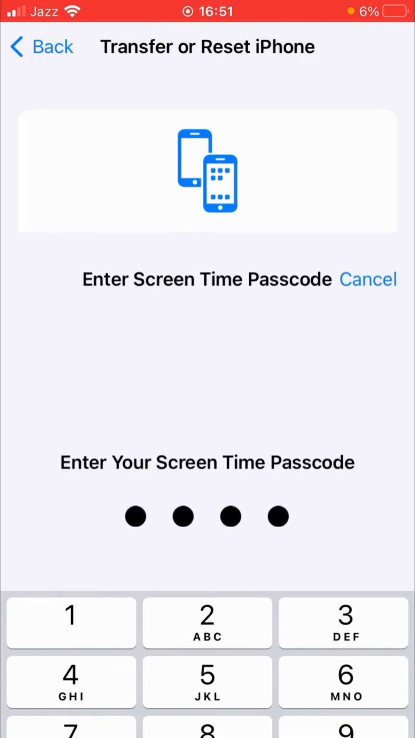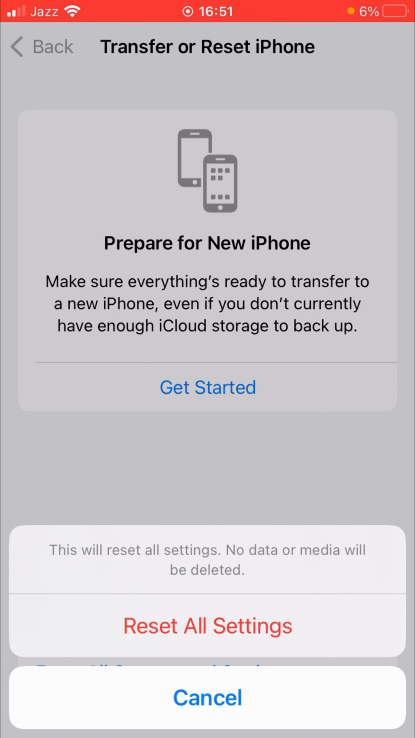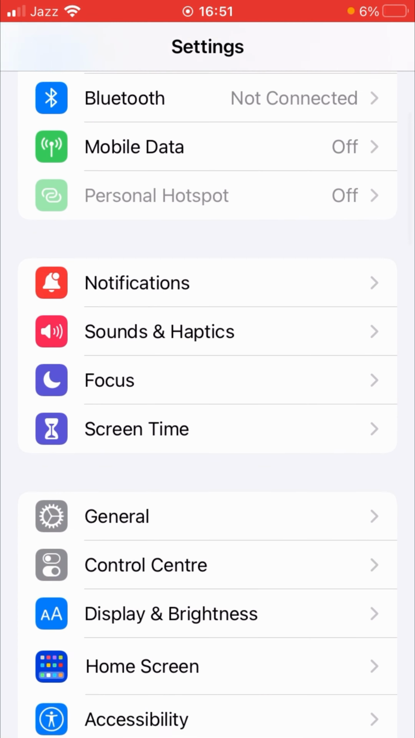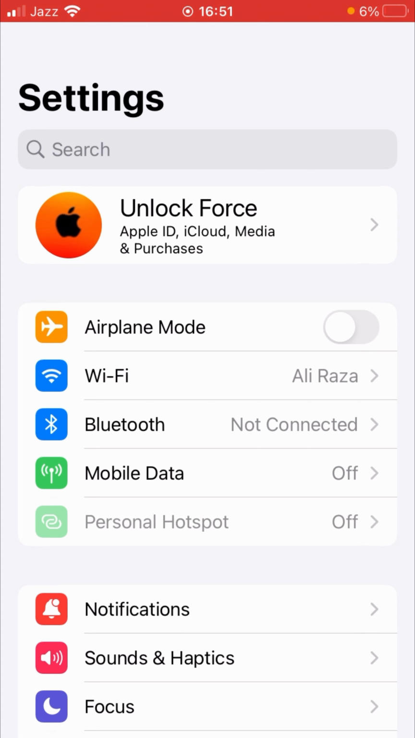Give your Screen Time passcode and then tap on Reset All Settings. This will reset all settings. No data and media will be deleted. Check whether the problem has been fixed or not. If the problem isn't fixed, go for the next one.